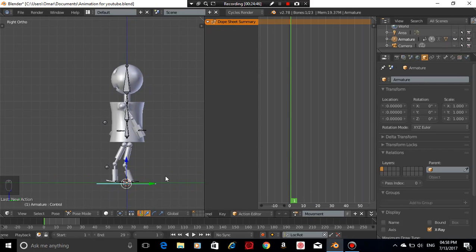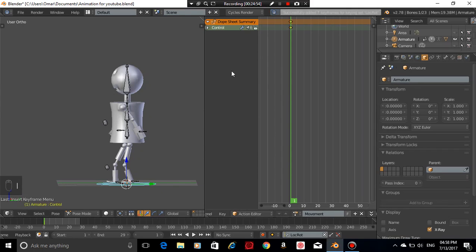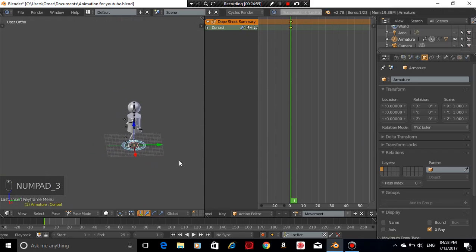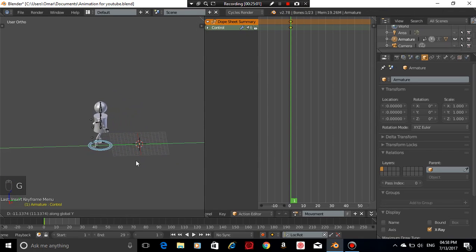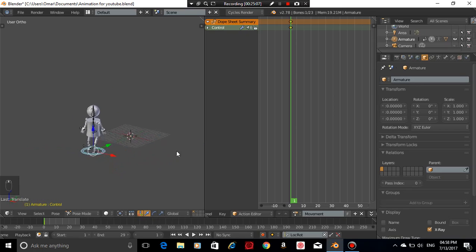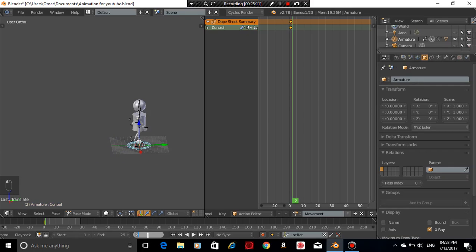We'll just select this bone here and press I to add a keyframe. Make sure it's frame 1, like this, and then we will move this robot about right here. Okay, something like that.